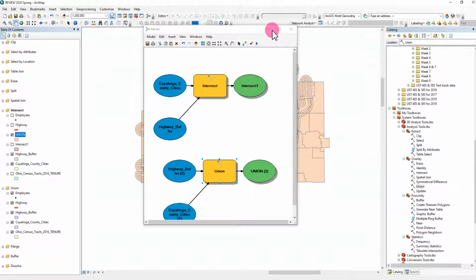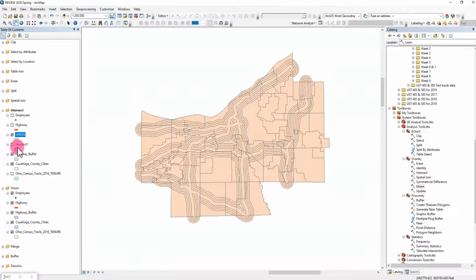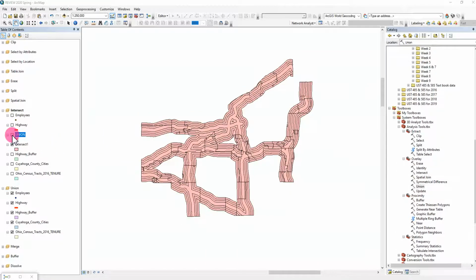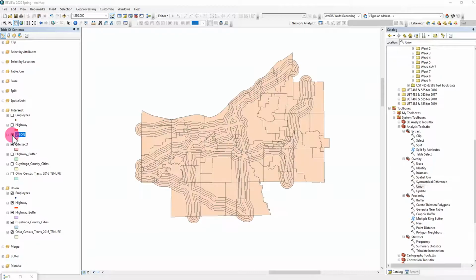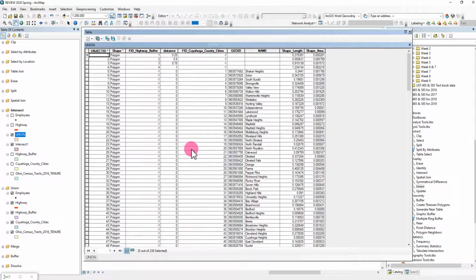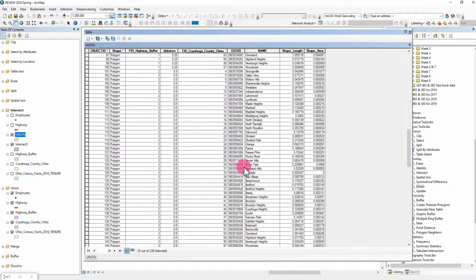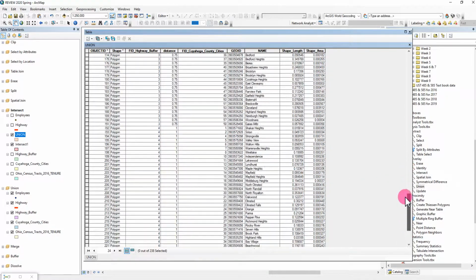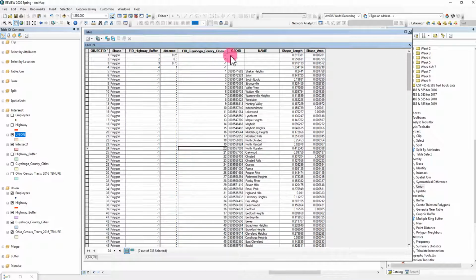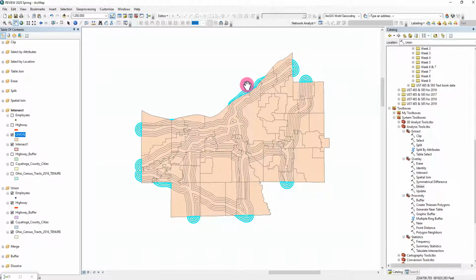So take a look at here. I'm going to turn off everything. This is the result of union. This is the result of the intersect. Okay, so let me open union. Look at here. What is this? Why doesn't it have any geoid and nothing? Here. So this is the function of union.